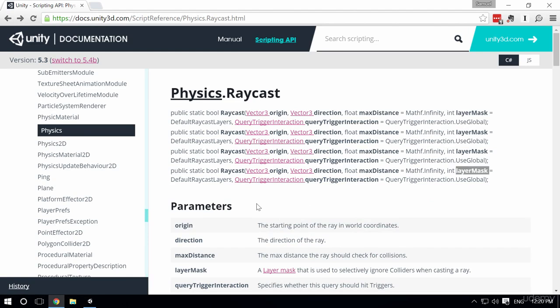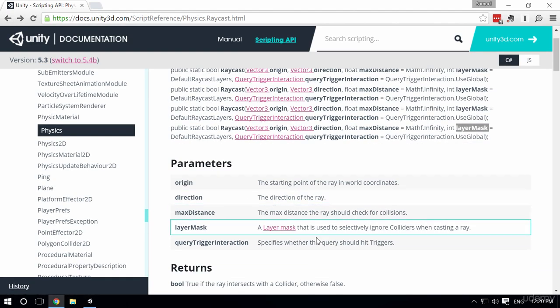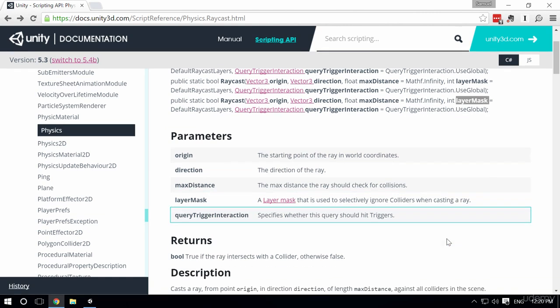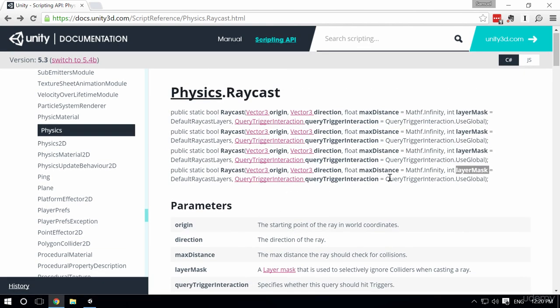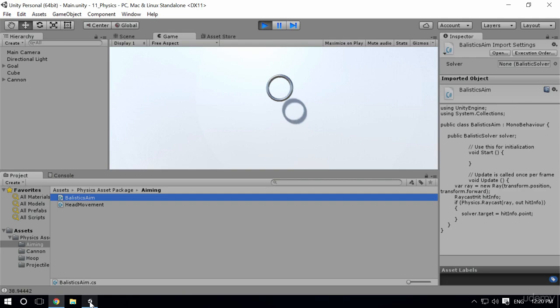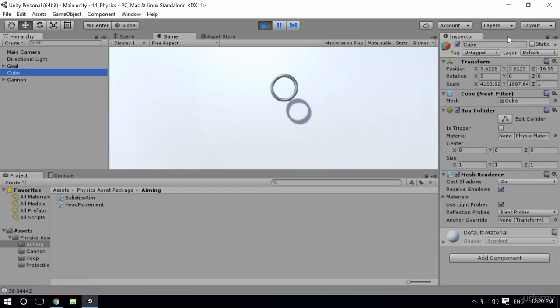What about this layer mask? So let's search down into where it explains the parameters a little bit better. And here it's saying it's a layer mask that selectively ignores colliders when raycasting. So you should have a look at this documentation and see if you can pass these parameters into the raycast and create a new layer that allows us to ignore everything but this backboard. In fact, let's call this cube the backboard.